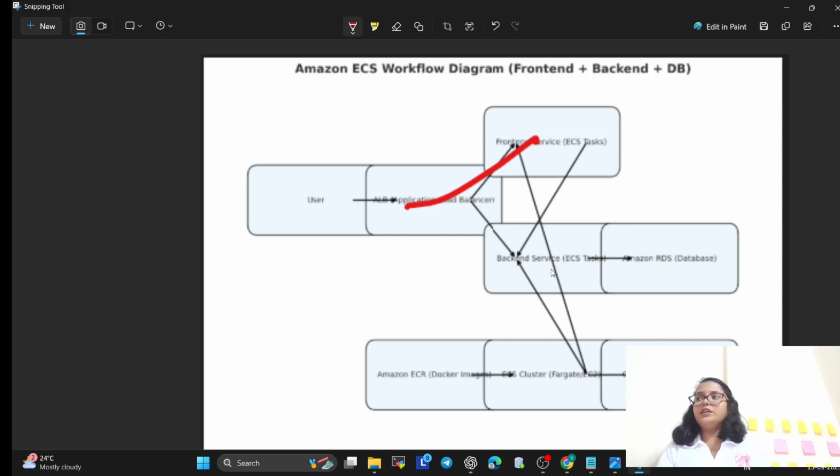That will connect and run services using images from Amazon ECR. The image should be Docker or any other. Here is Amazon ECR, which holds Docker images or anything. Then CloudWatch monitors the ECS cluster, services, and logs. So this is the workflow structure.